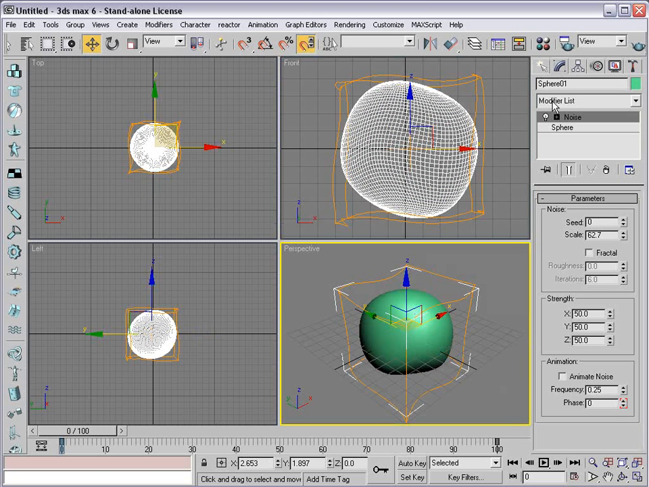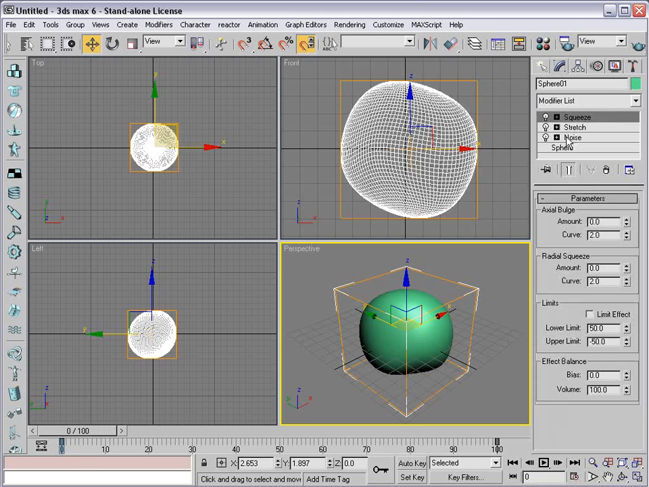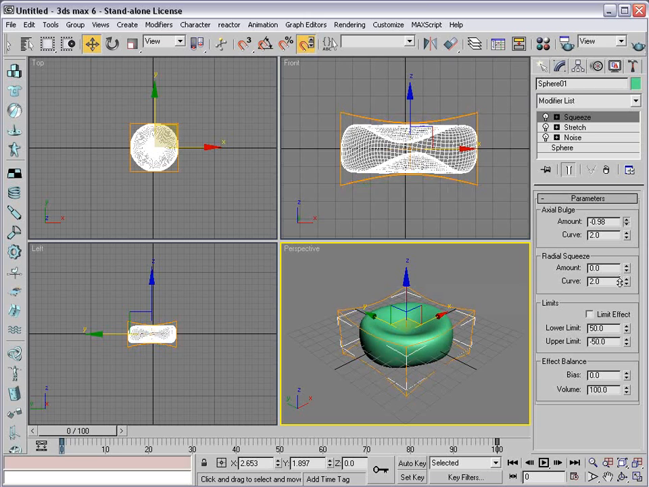And then we're going to go back to the Modify panel, and we're going to choose Stretch. And then we're going to go back to the Modify panel, and we're going to choose Squeeze. And we're going to edit both of these. We'll start with the squeeze. I'm going to turn the amount to a negative number.